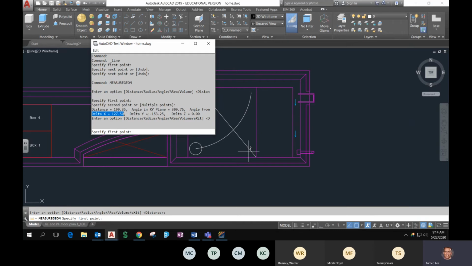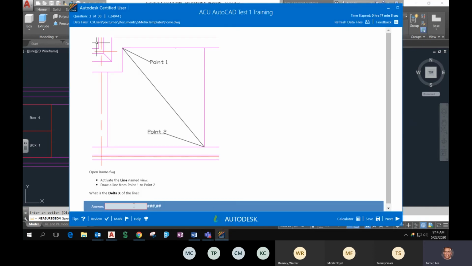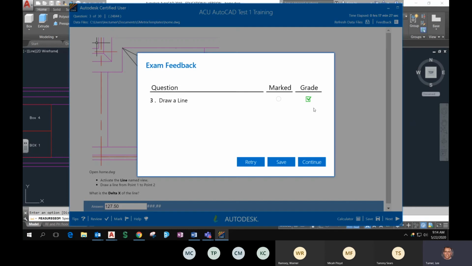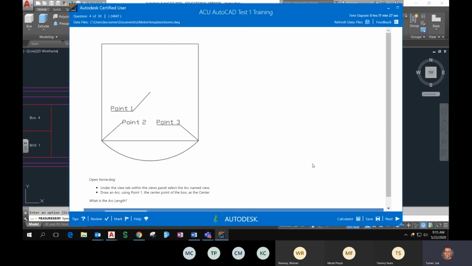So also notice they give you the delta Y, and so there's going to be questions in this test that are going to ask you for information like that. Notice it's 3 numbers and 2 decimal places to the right. So let me type it in, 127.50. If it asks for 2 decimal places, you got to put in a 0. If you don't, you're going to get it wrong. Next. There I go, I got it right.